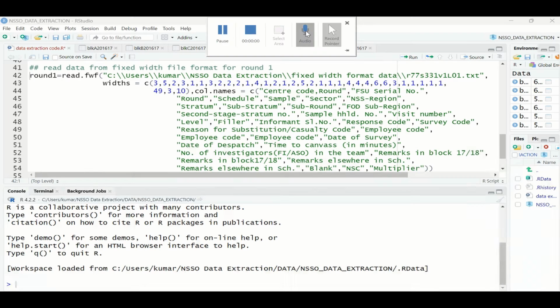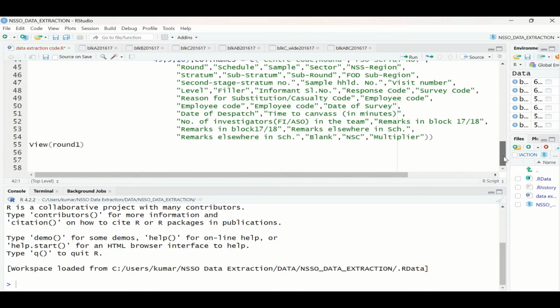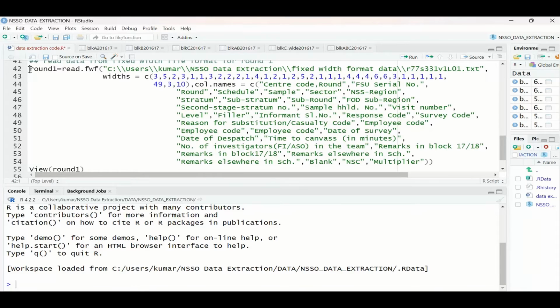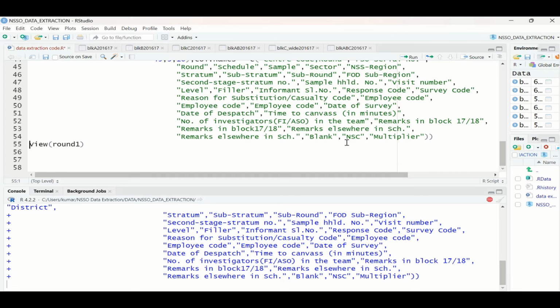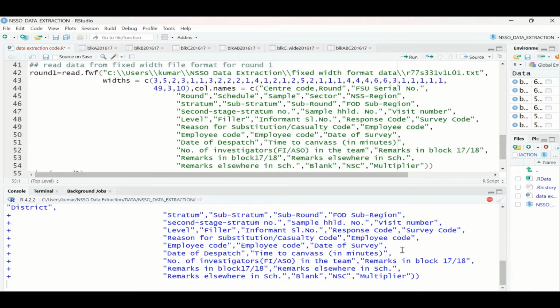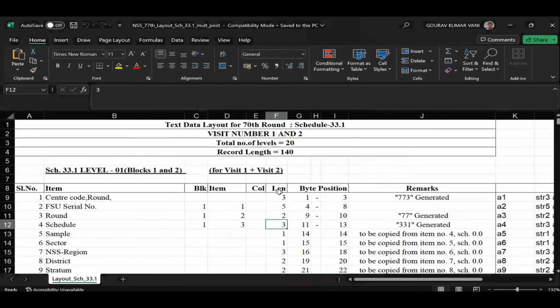So how do you read it in R? This is for the 77th round, first visit, and here I have provided the width as a vector and column names as well. Once it is loaded, you can see it is taking a long time to load because the file is very heavy, and R takes some time depending upon the RAM and hardware I have. Once it is loaded, we can view it and confirm whether it is loading the data. Meanwhile, you can see in the layout file the length is provided. Byte position is also provided: 1 to 3, 4 to 8, sorry, 9 to 10, 11 to 13, 14 to 14, byte length is 1, 15 to 15, byte length is 1.